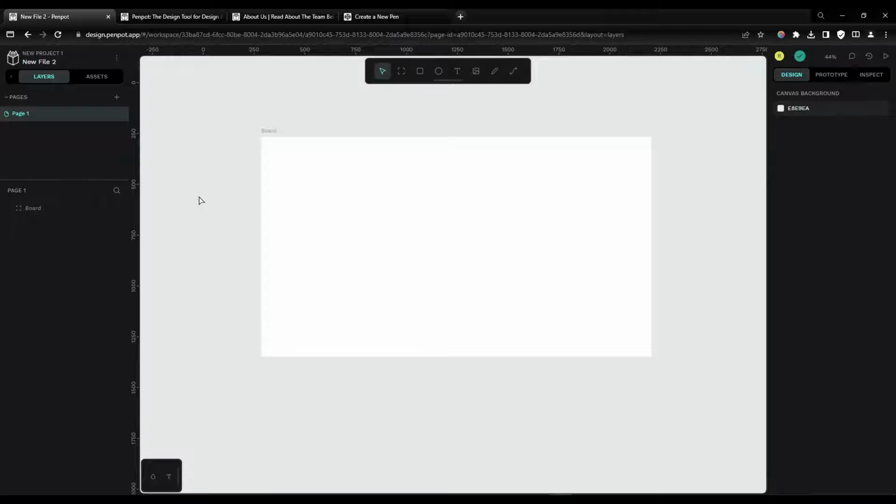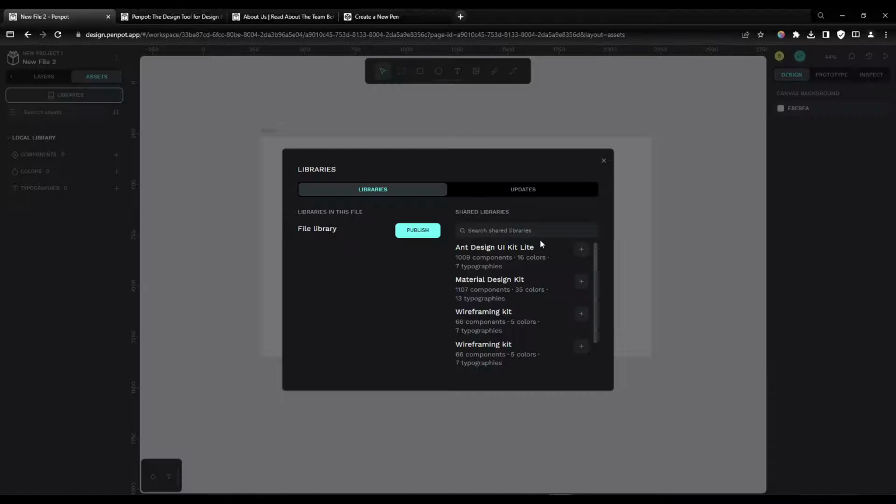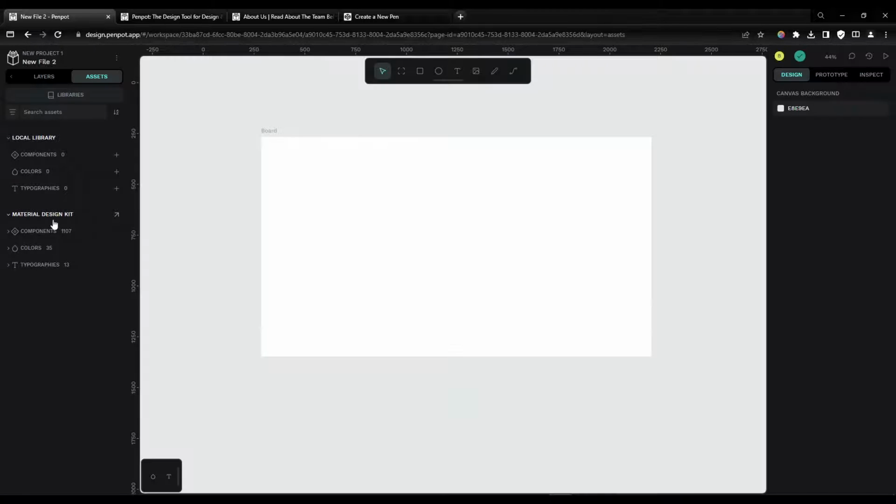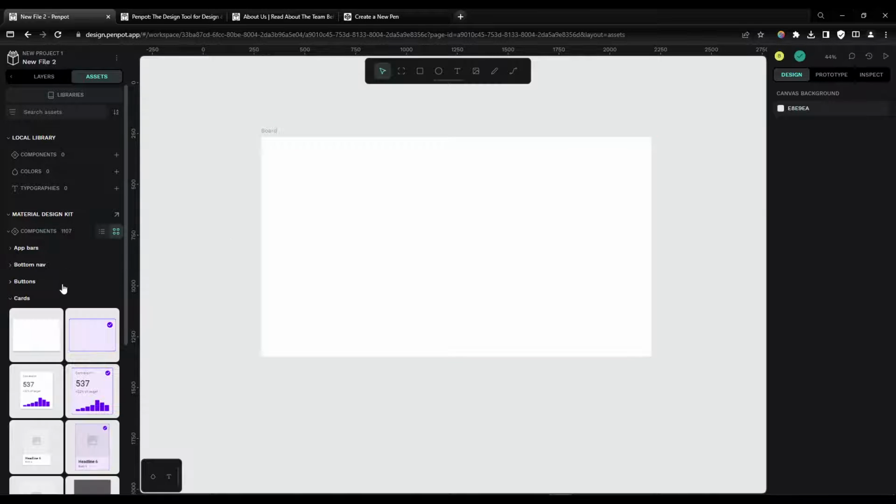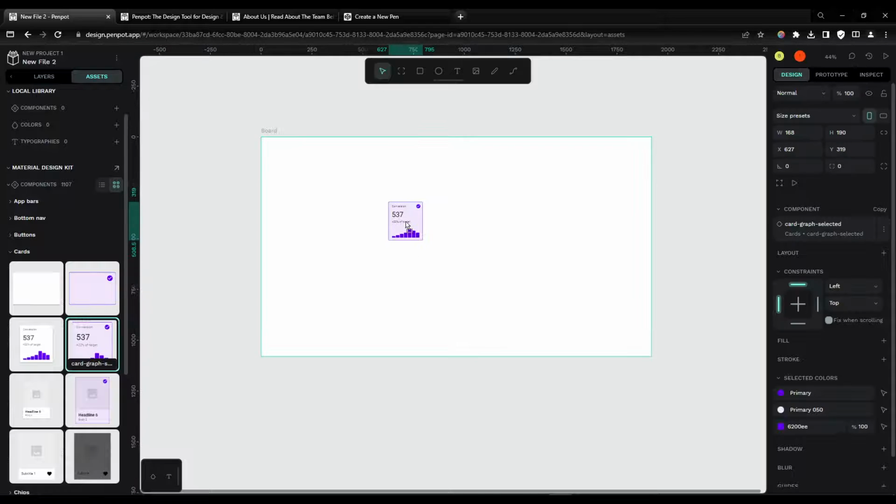So what can we do with it? Let's just throw some component library in here. We got our local library here, but if you hit libraries, there will be some shared libraries that you can choose from. There's Ant Design Library, Material Design, and some wireframing kits. Let's just add Material Design. And we'll come back to our, we see our Material Design kit here. We've got our components.